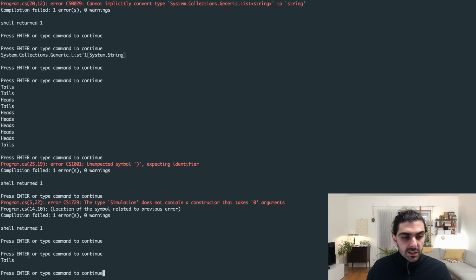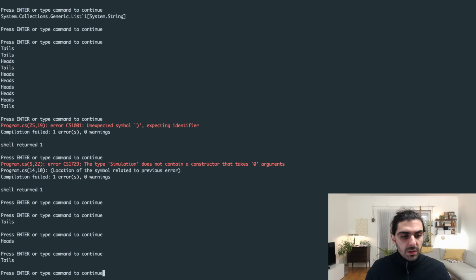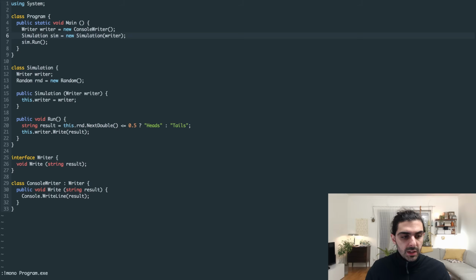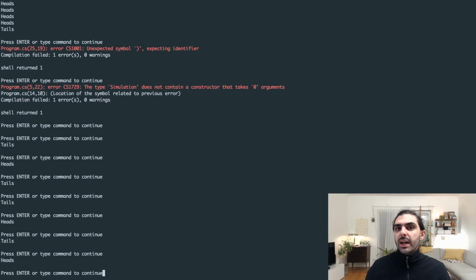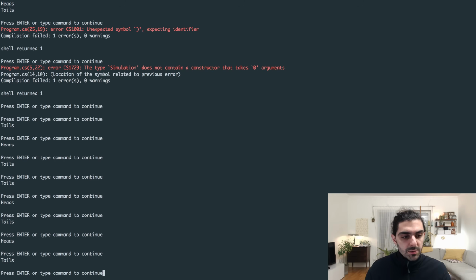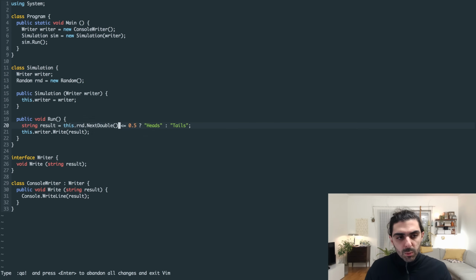Now we get tails here. So we're back to having a working implementation. Let's run again. Heads, tails, tails, heads. Yeah, so it seems kind of random, right? It seems to be working. So that's pretty cool. And now, okay, what if we go back to this thing?